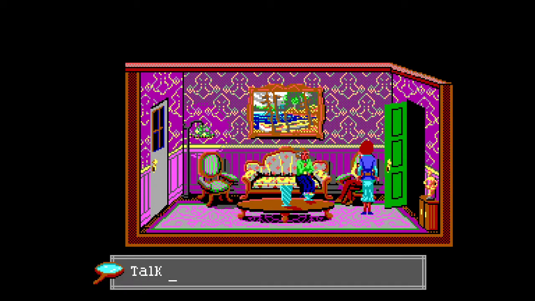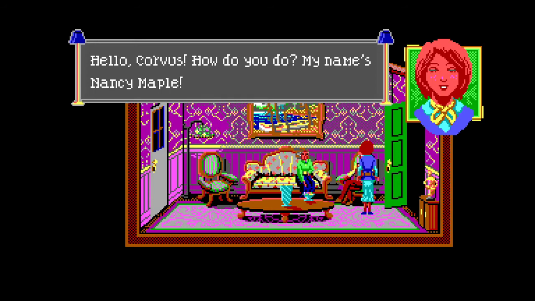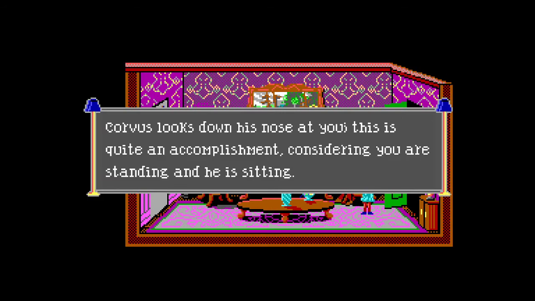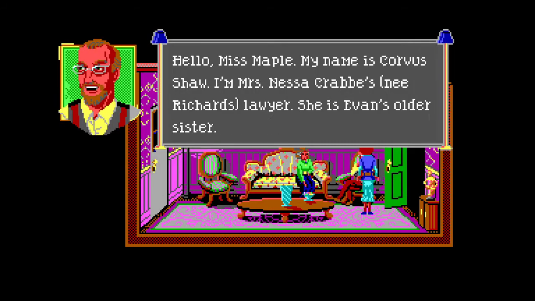Okay. Talk Corvus. Hello, Corvus. How do you do? My name's Nancy Maple. Corvus looks down his nose at you. This is quite an accomplishment considering you are standing and he is sitting. That is good writing on Julia's part. I like that. That's clever.